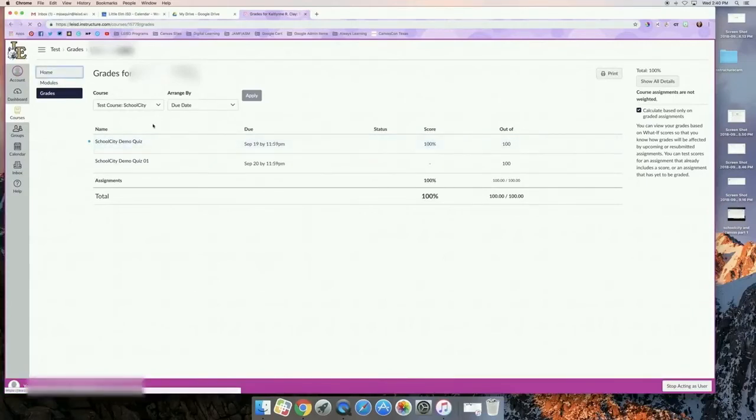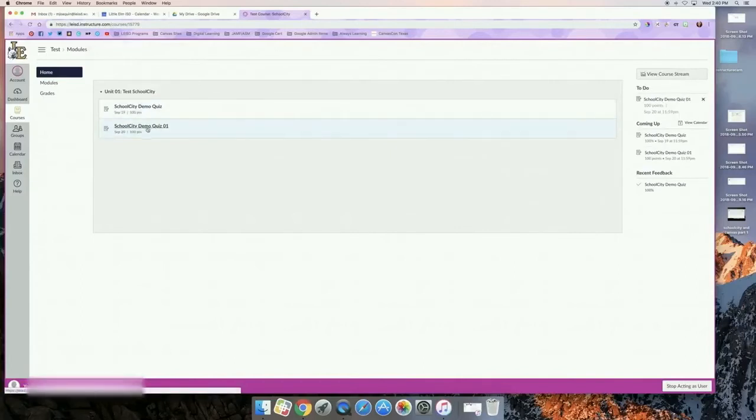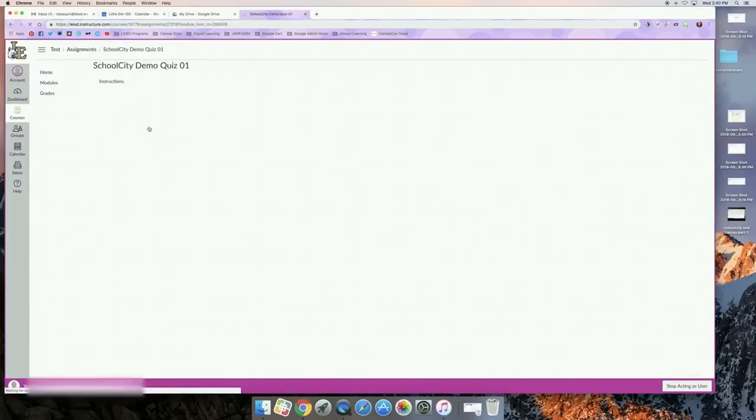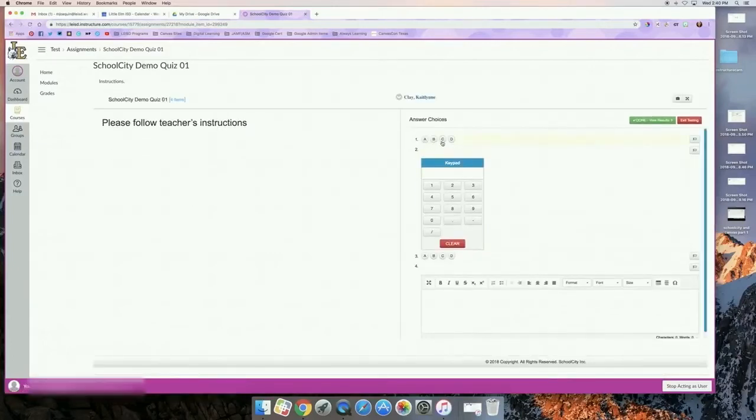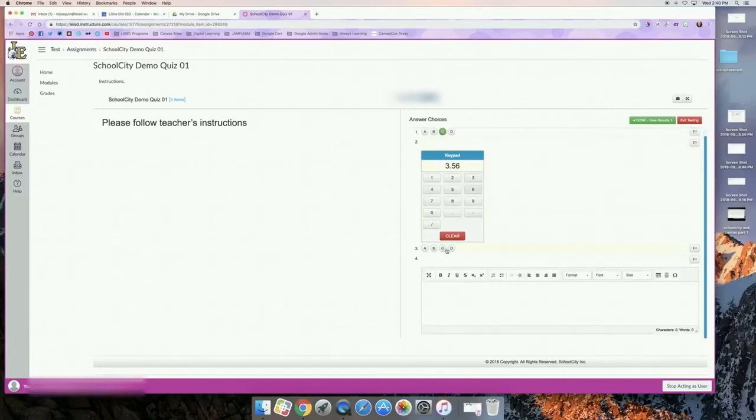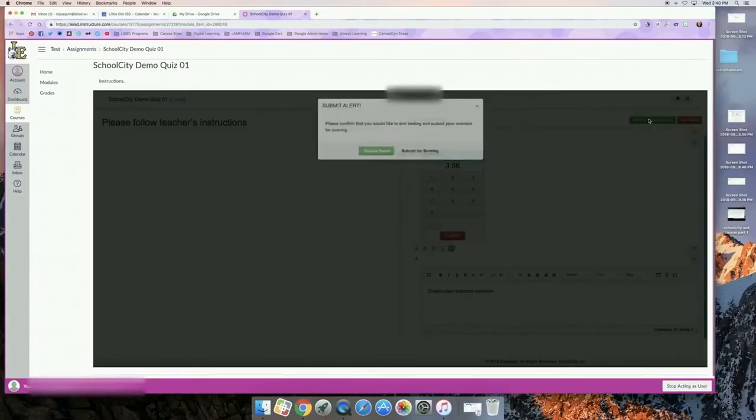All right, I'm going to go back home now, and I'm going to click on this other quiz. This is the second one that we imported. And this one has both multiple choice and constructed response. So I'm going to select my answers. Again, math right here, I just entered that in. And then let's say English, I'm ready for an open response.